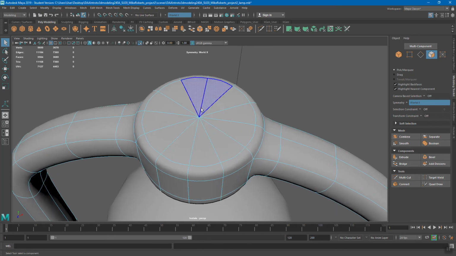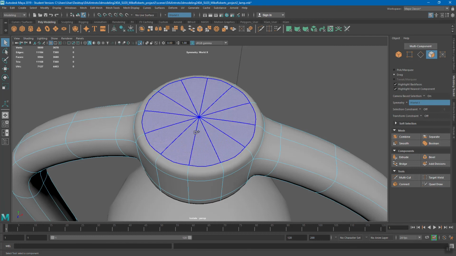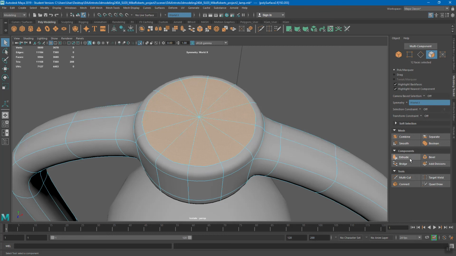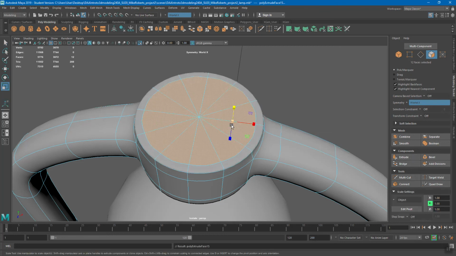Now in this case, I need a little knob up here for our spokes to rest on, so hold down right mouse button, face selection. Remember, tab for drag select, right? And then I can just hold down my left mouse button, move, grab those. And I'm going to extrude, hit R for scale.